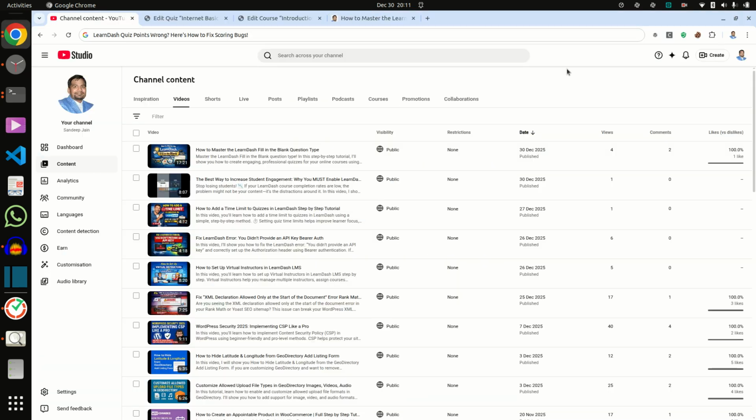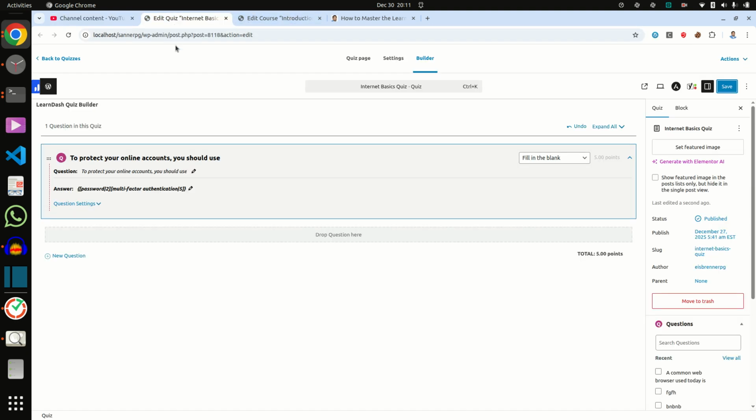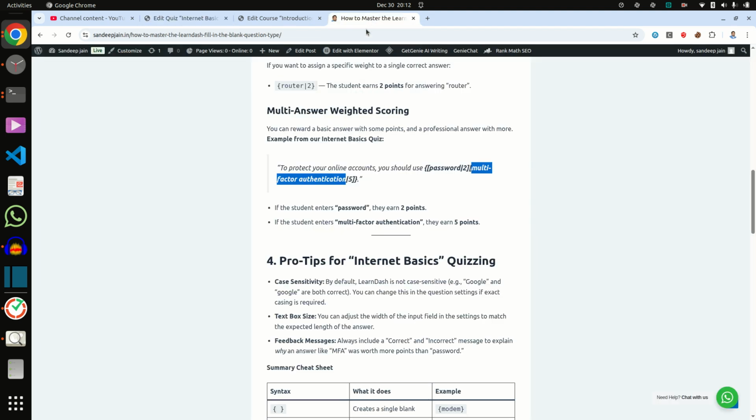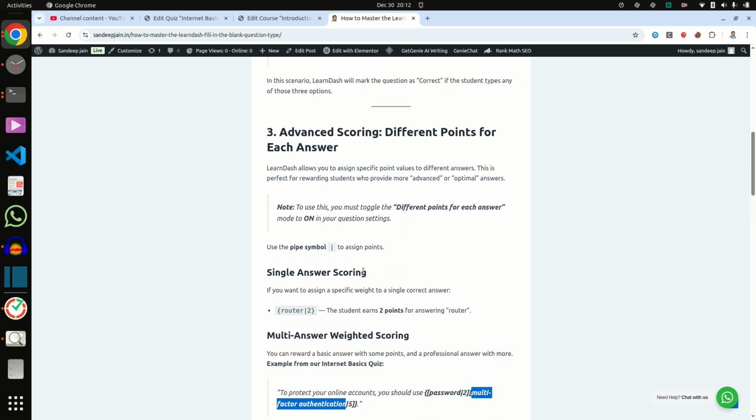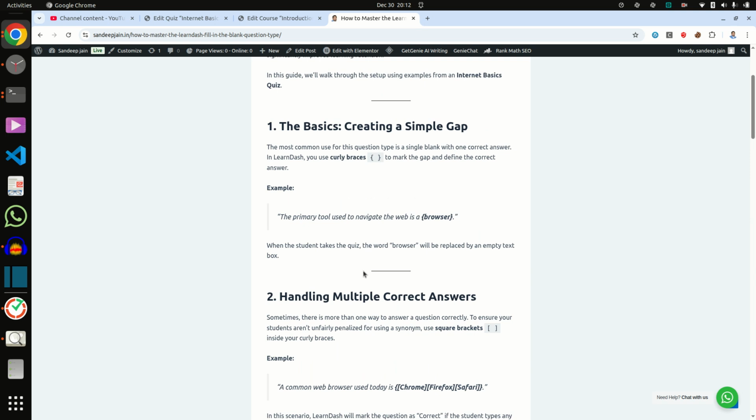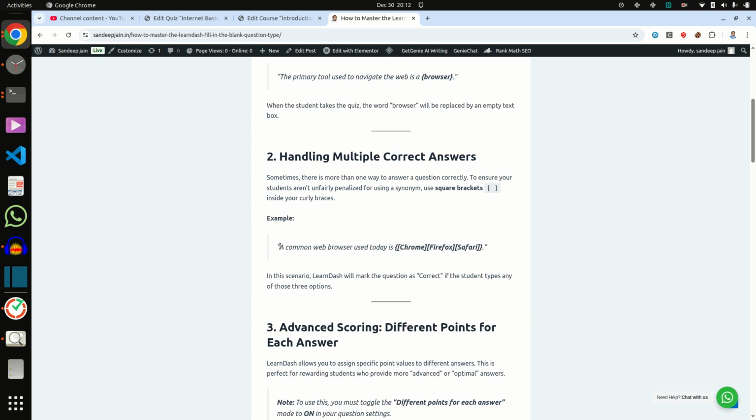And one more thing I want to explain here. This is for fill in the blank, and if you have multi choice, then how can we do that? So here I am using a simple question.